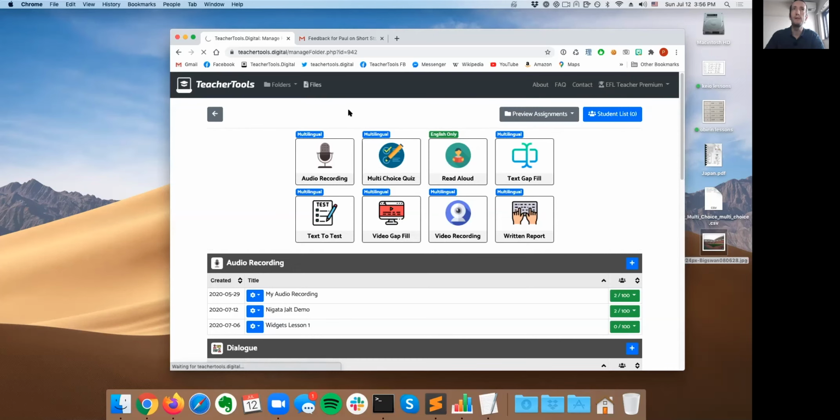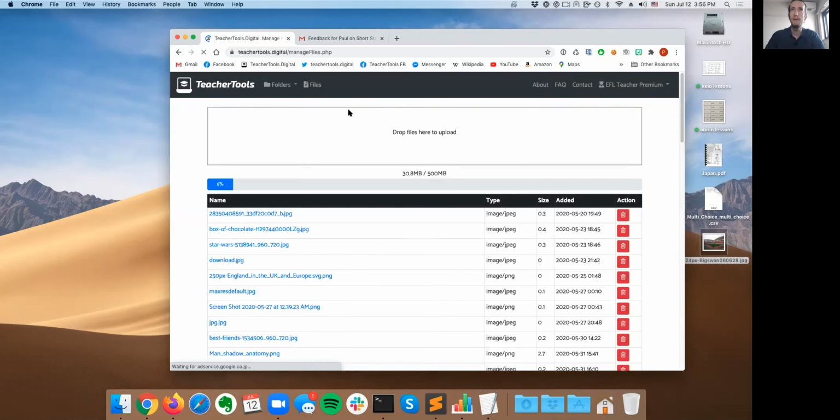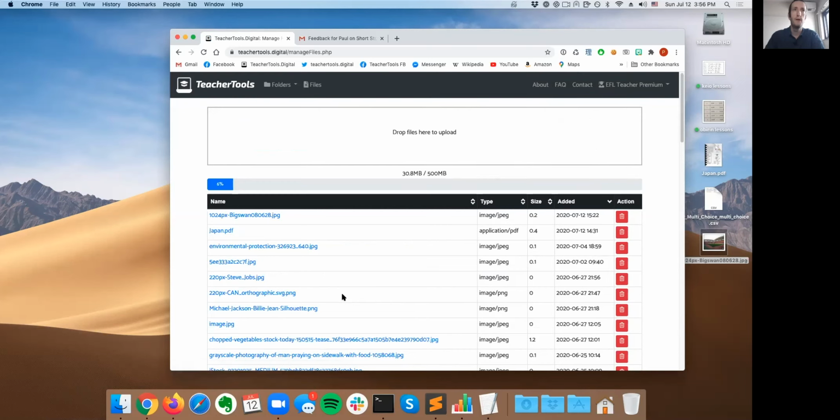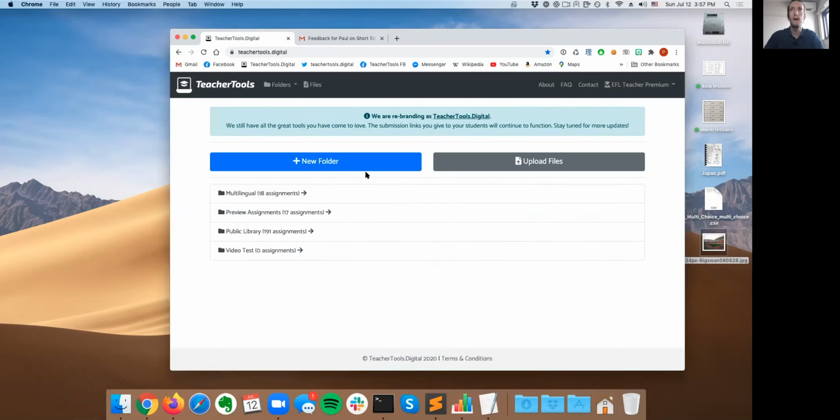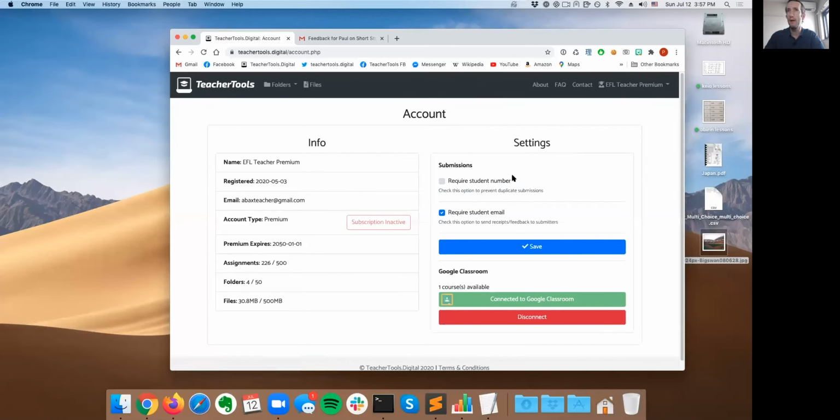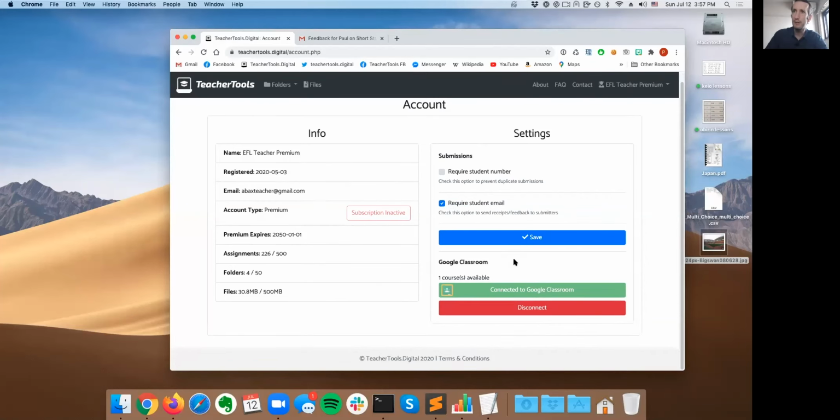You can upload files to add to your assignments. This is the file manager here. You can delete files. You can add files here, or you can add them when you create the assignment. And I think I've covered pretty much everything. In the account settings, you can require the student number for submissions and you can require the student email. You can also connect to your Google Classroom. So that means that you can post your assignment directly to Google Classroom.